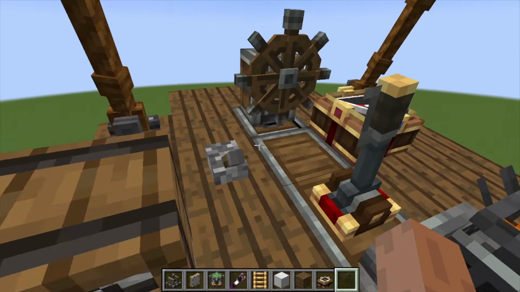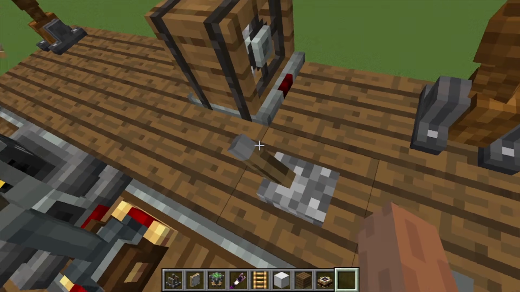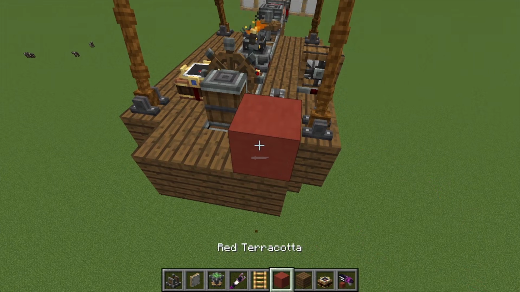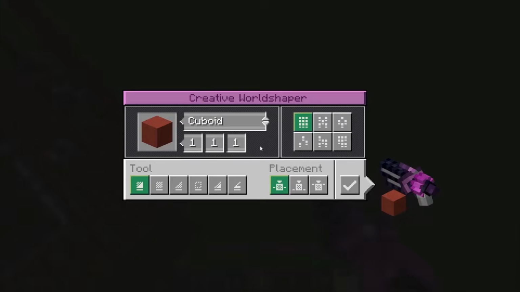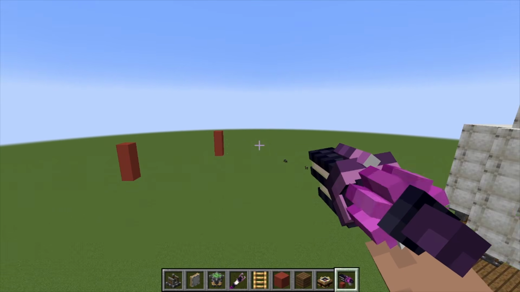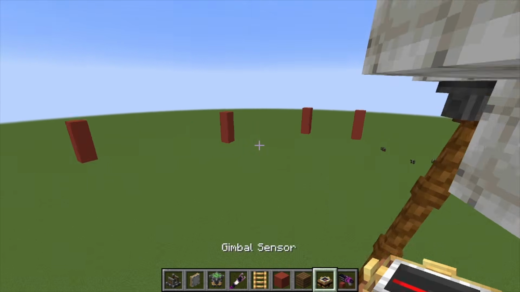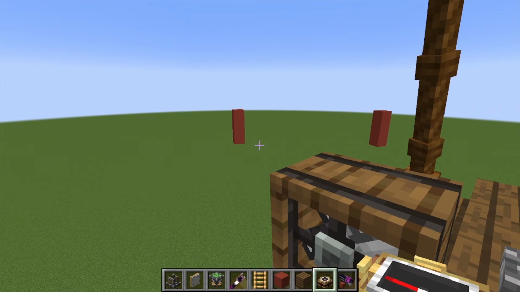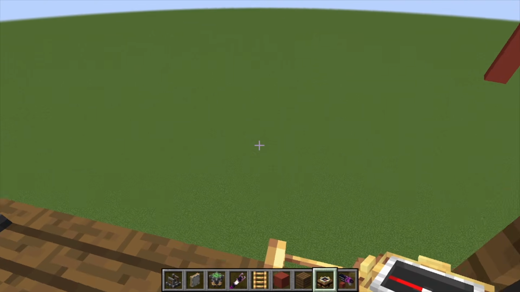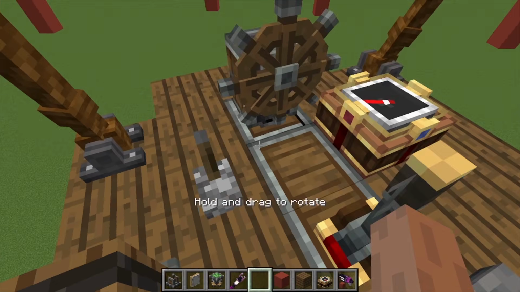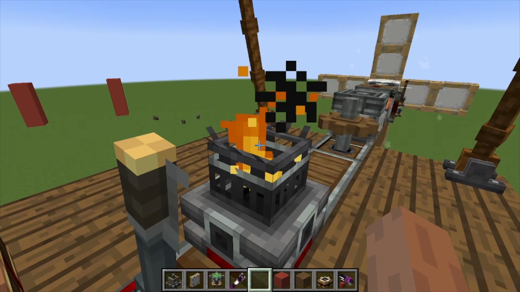But can it turn? That's the question. Let me just place down some obstacles that we can see. Here we go, Creative World Shaper. So I'm just going to quickly make some of these giant pillars all over the place. So we can see if the ship actually turns. Because in a super flat world, the grass looks practically the same when you have no clue which way you're going most of the time. Let's engage the propeller.